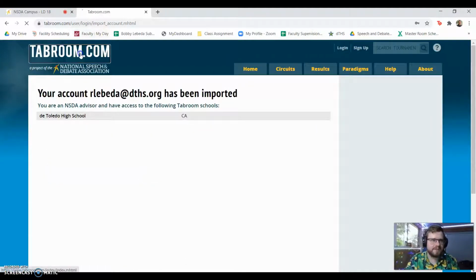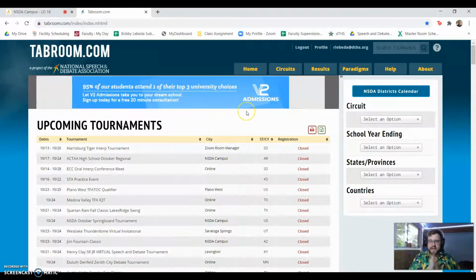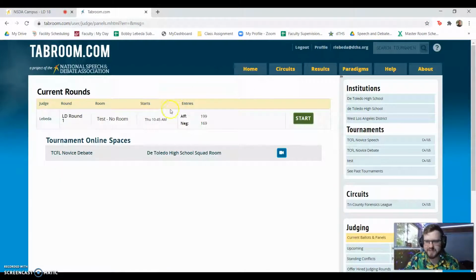So let's just say it's the day of the competition, and I have a round, and I'm going to judge. What does that look like? I will click on my username up here. I created this fake tournament as a way to demonstrate what it'll look like. You'll see your name, hopefully, and what event you're judging. This is LD. There would be a virtual room for us on NSDA Campus. You'll see this little thing right here, and you can click on that to go to your room.